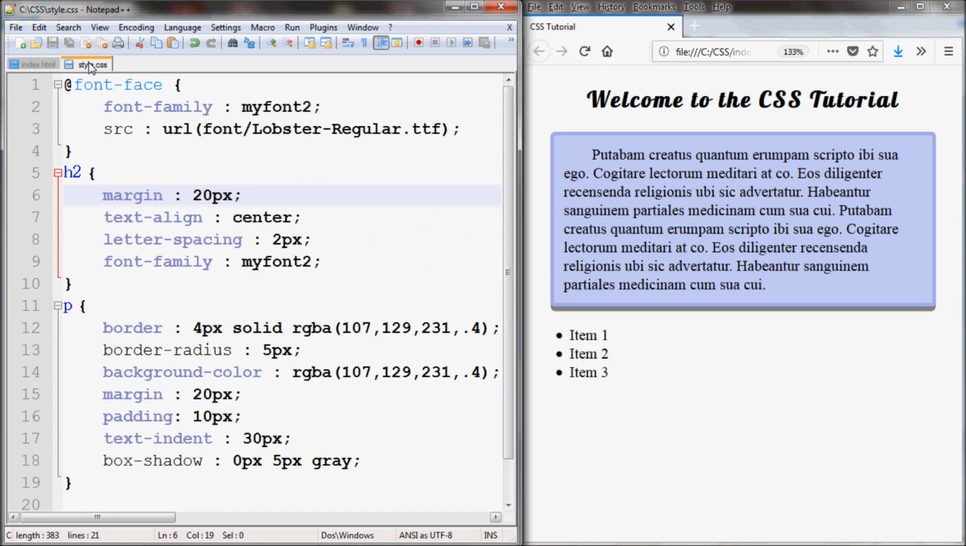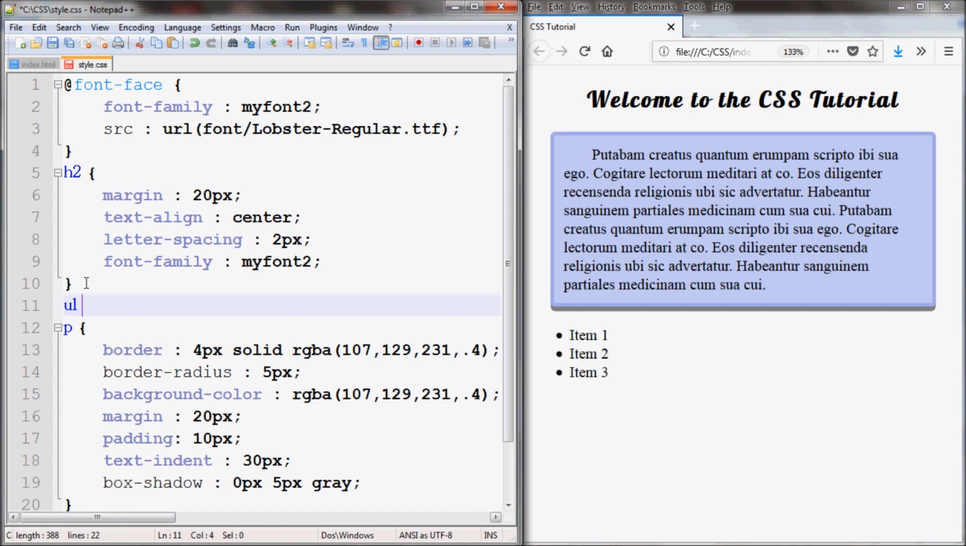So the first property is the list style type. I'll apply the CSS to UL, so I'll add list-style-type. What this does is it'll set the type of the list marker. For example, by default, it adds a circle. You can add a square. So if I add a square and refresh, it should change the circles to squares now.